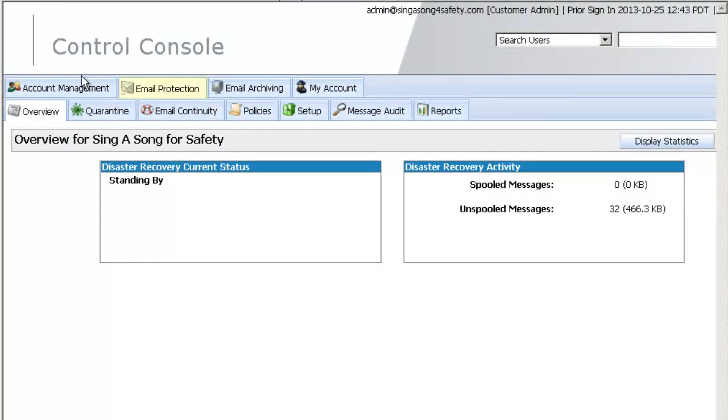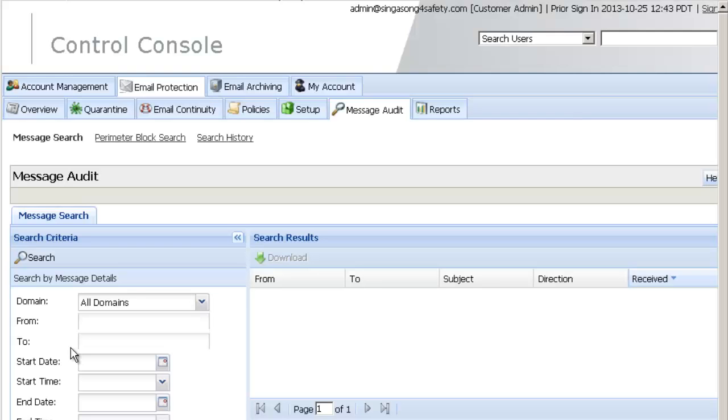Here's how to use it. From the Email Protection tab, click on the Message Audit tab underneath that. This is the main Message Audit screen. From here you have a Message Audit search link where you'll do most of your queries, perimeter block search link, and a search history link.